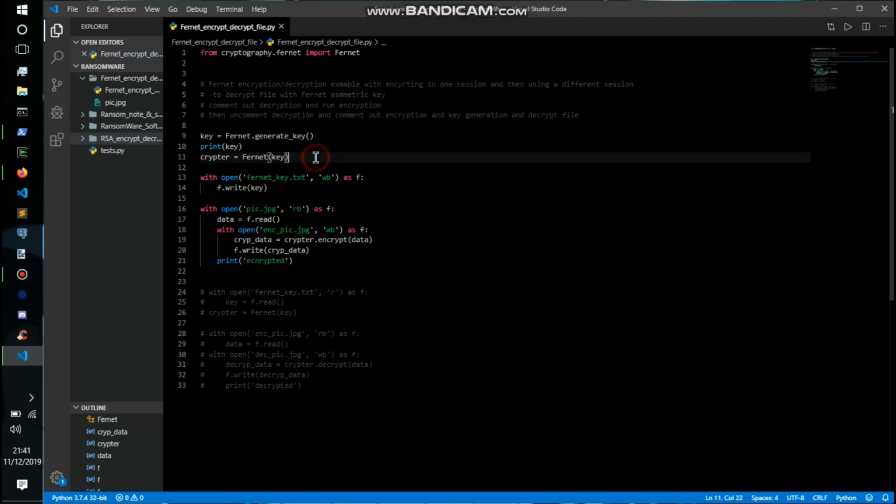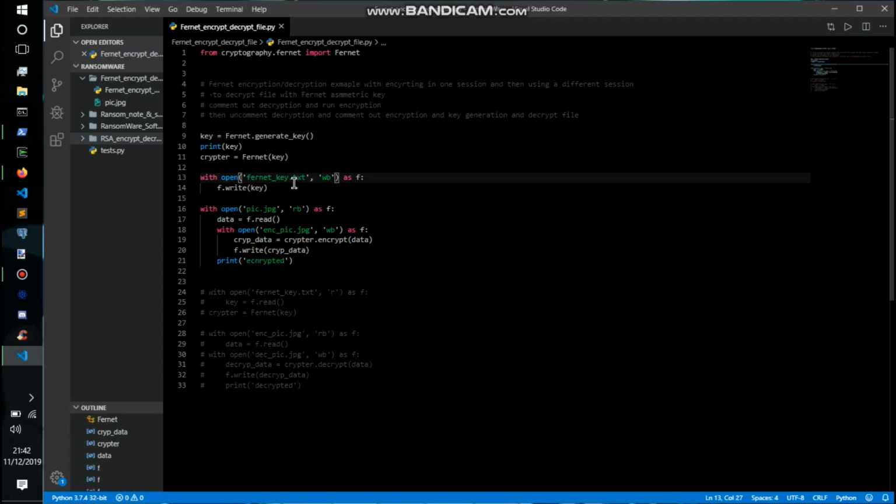fernet.generate_key. Then to create the cryptor object, which will encrypt and decrypt using the same key, we just create a variable. I call it cryptor, and then we just do Fernet and give it the argument of key, which is the generated key. We're going to save that to a text document called fernet_key, and we're going to write the binary. Then we're going to open up a picture, which is this picture here. We're working inside this folder as well, so we've got the script and a picture we're going to test it on.